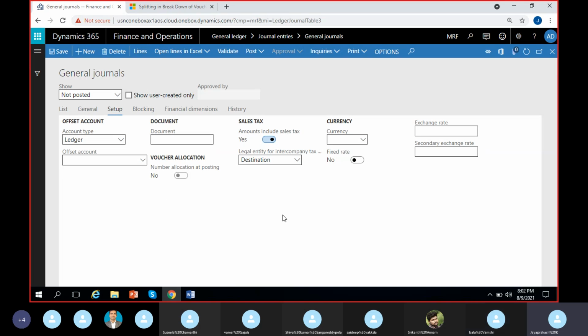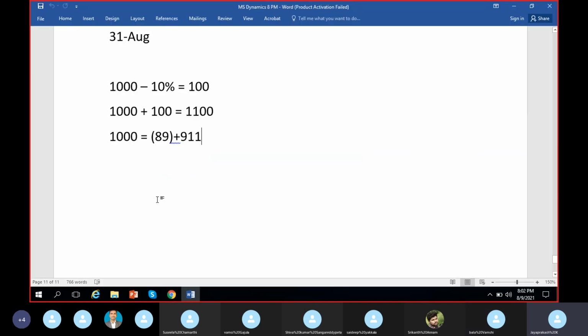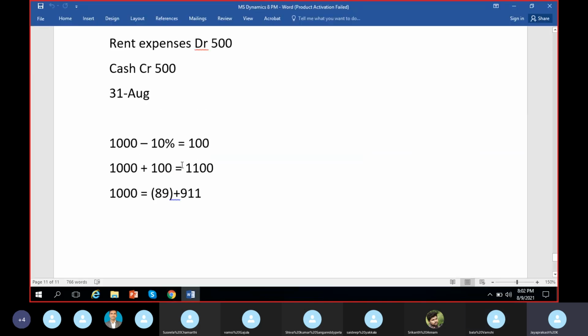Then we have seen these sales tax options: how the amount includes sales tax works and what happens if I keep it as no. I told you with an example like this one. Tax will be calculated upon the base amount if it is set to no, and if it is set to yes, the amount will be included within the sales tax. Like within this 1,000, the base amount will be 911 and the sales tax amount will be 89. So the sales tax amount will be included within the amount.